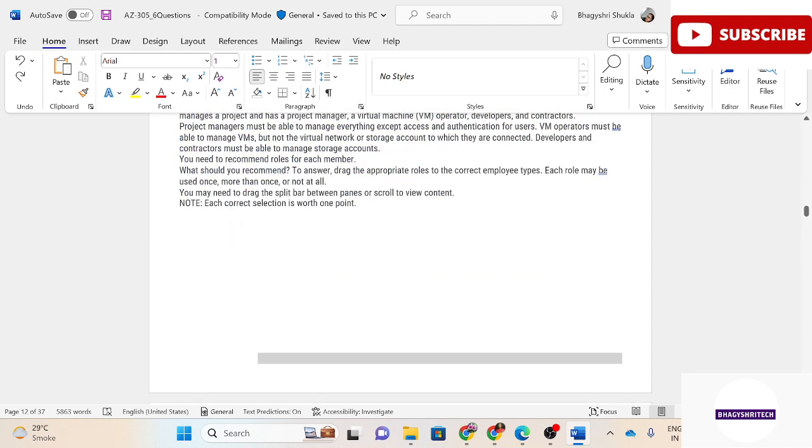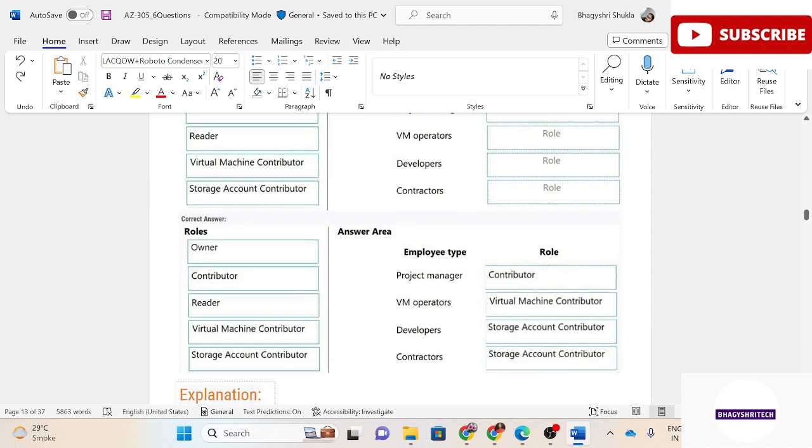So we have to drag and drop from the given options. Roles: we have owner, contributor, reader, virtual machine contributor, storage account contributor. So we have these types of roles and which employee should go with which role. Project manager, contributor; VM operator, virtual machine contributor; developer, storage account contributor; contractor, storage account contributor, because they are asking the same requirement in the question, so that's why we are selecting the options over there.